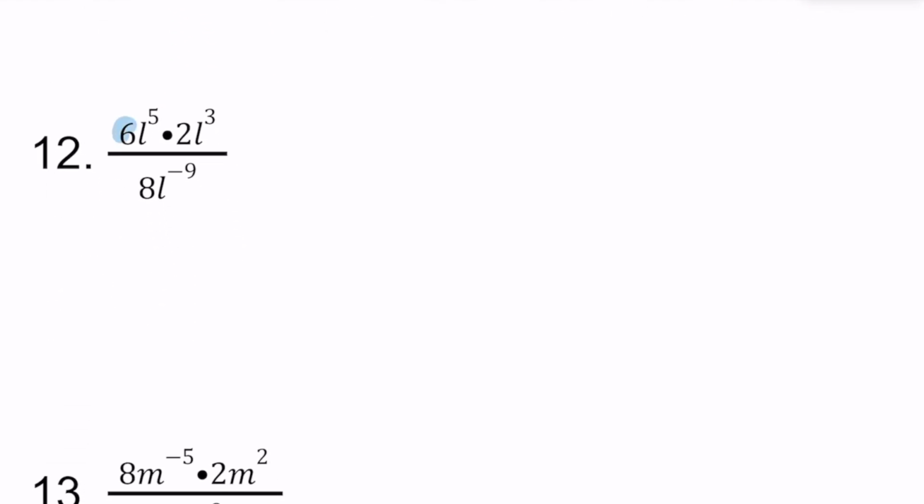All right, so for number 12, we have some coefficients. Let's go ahead and get started with those like we've been practicing here. So hopefully you're getting a little bit more comfortable here. 6 times 2 is going to be 12. Let's put a 12 on top. Then we have this 8 on bottom.